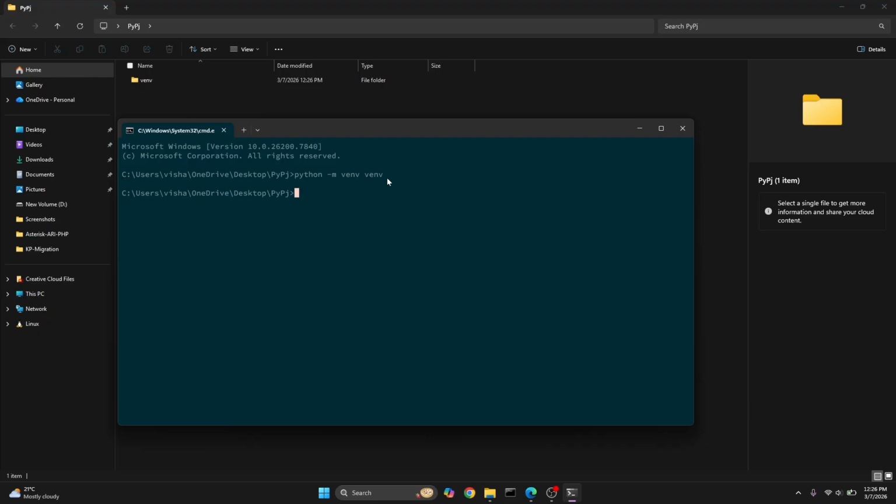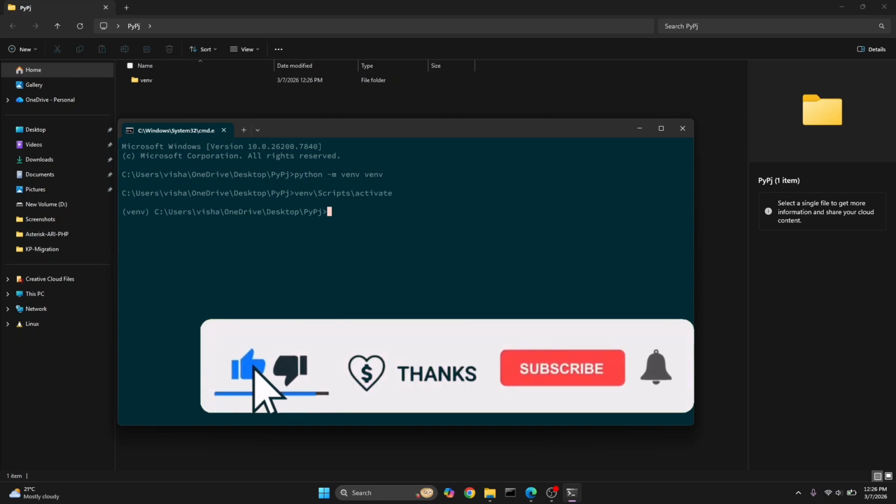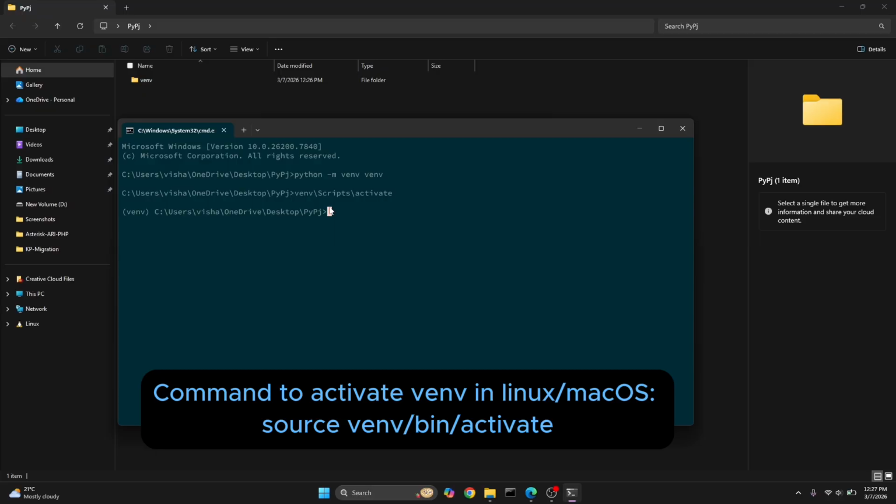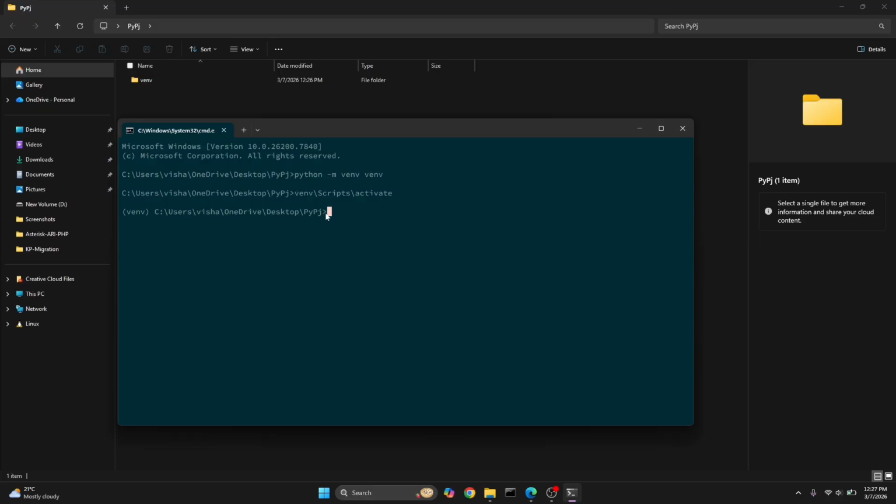Once venv is created, you need to activate it so that you can install packages inside it. To activate it, just enter this command, venv scripts, and then activate. Hit enter, and your virtual environment will be activated. That is denoted by the virtual environment name in front of your directory path in terminal. If you are on Mac or Linux, you need to enter a different command that will be shown on the screen. Okay, once virtual environment is activated, then the rest of the commands are same in any OS.